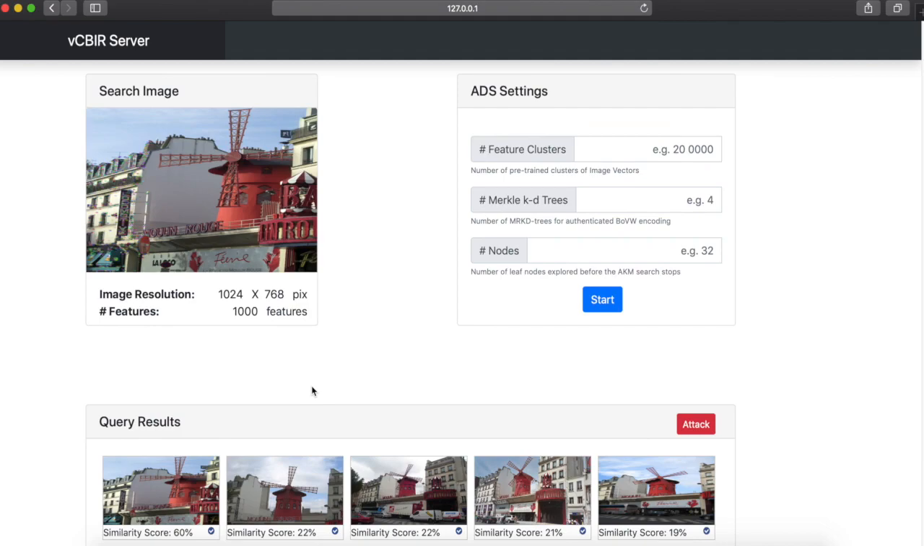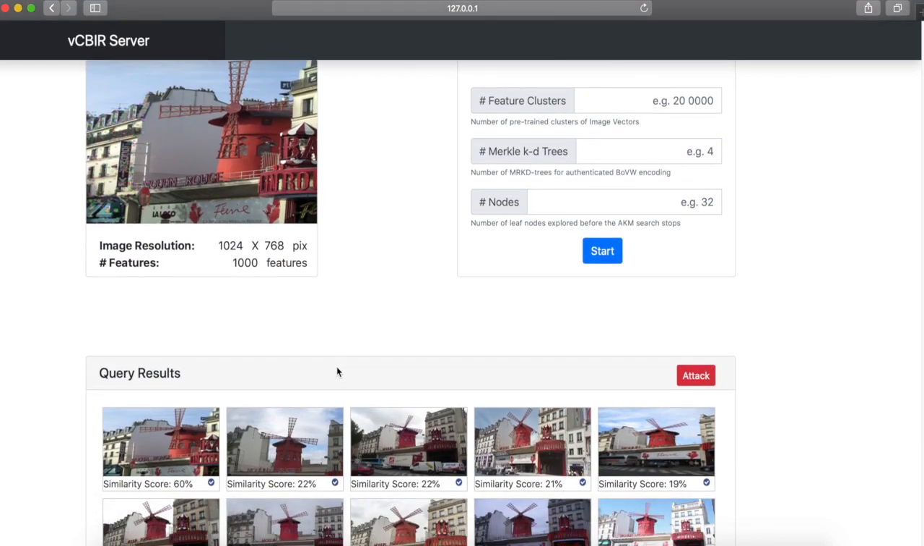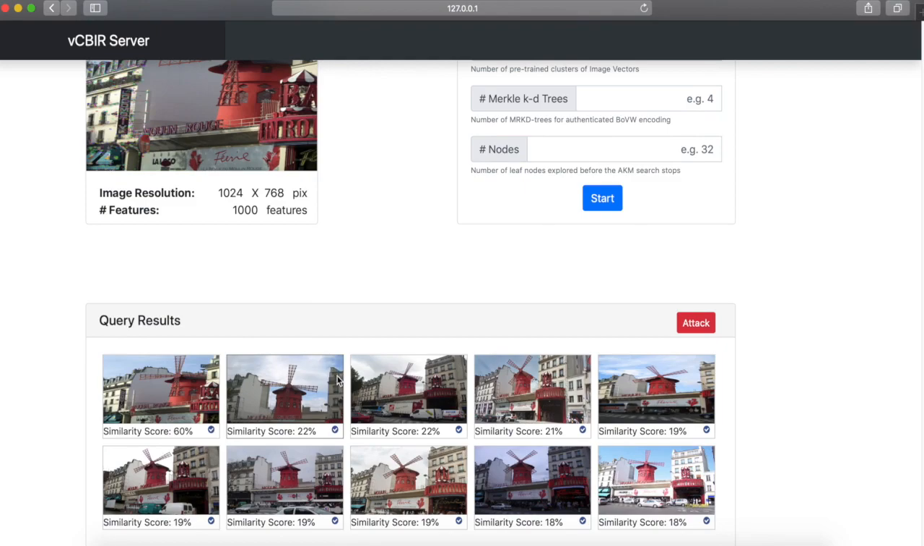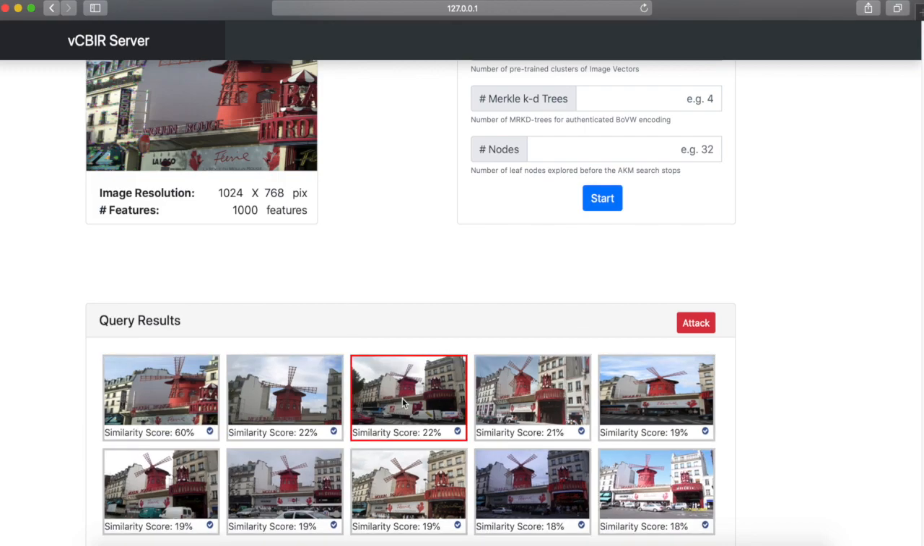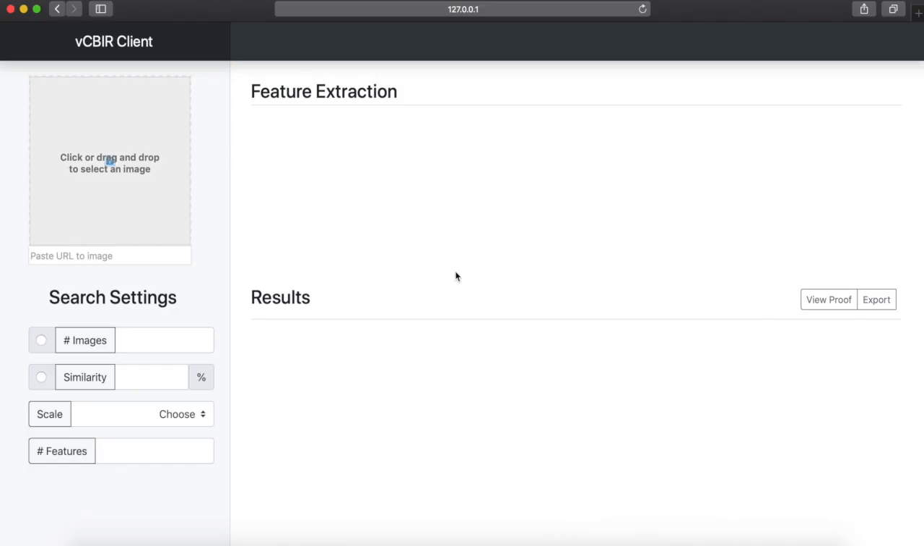We assume a malicious service provider wants to break the integrity of query results, such as replacing or deleting images. In this attack scenario, the malicious service provider wants to, for example, replace the third image with another. We will show that our system will find this attack. We search the similar image again.